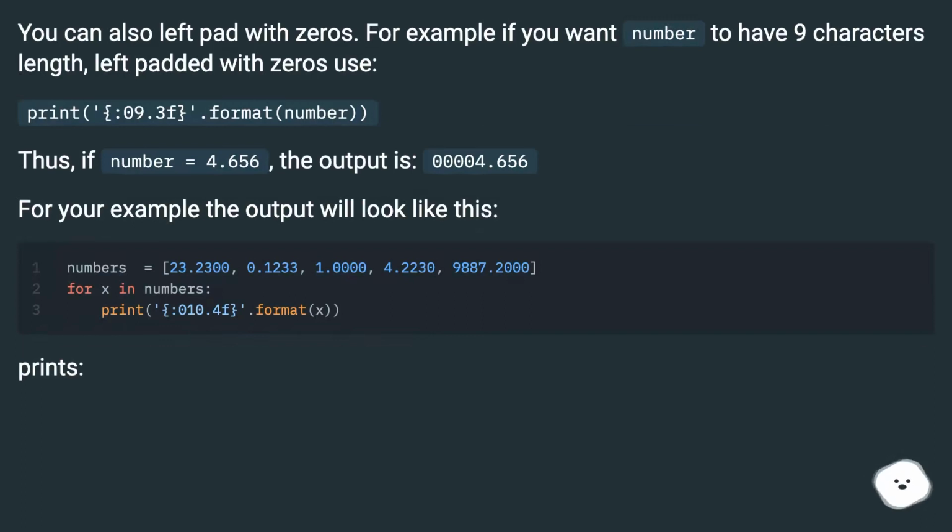You can also left pad with zeros. For example, if you want a number to have 9 characters length, left padded with zeros, use print('{:09.3f}'.format(number)). Thus, if number equals 4.656, the output is 00004.656. For your example, the output will look like this. Prints.